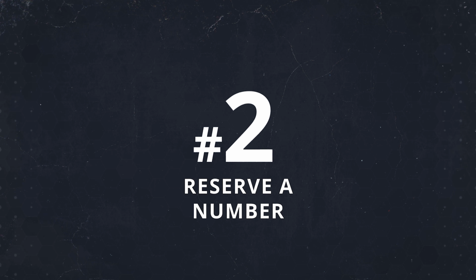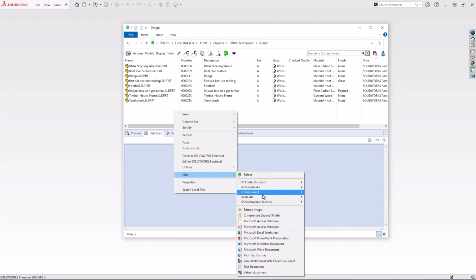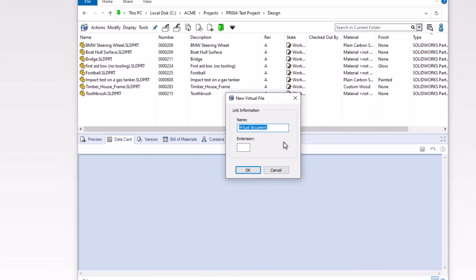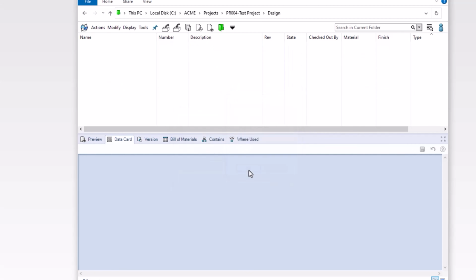Sometimes users will need to reserve a number, or add a placeholder file until the actual file has been created. Virtual files are a great way to do this in SolidWorks PDM, as the user can define exactly what file format this virtual file should take. Creating a virtual file is as simple as right-clicking and selecting New Virtual File.